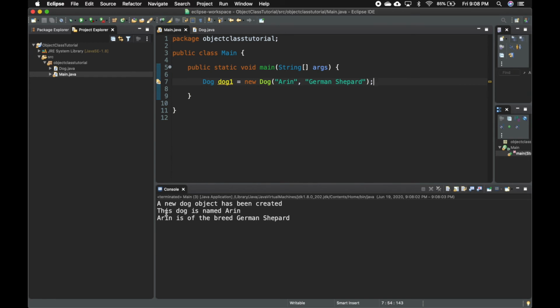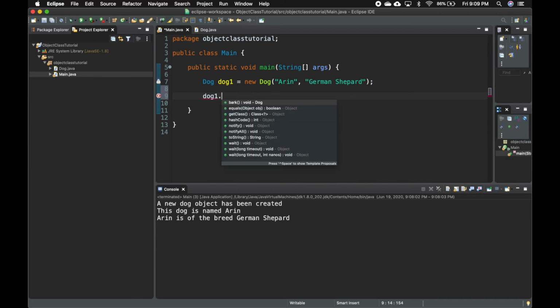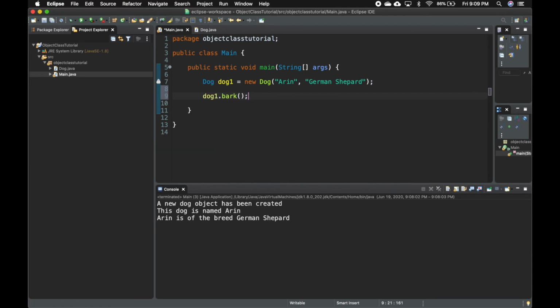So the constructor ran, said a new dog object has been created. This dog is named Aaron. Aaron is of breed German Shepherd. Perfect. So now we've created our dog1 object. We'll call dog1. We'll use the dot operator to access the members of dog1, or at least what's available to us. And we'll call bark. Cool. And now, if we run the program again, because there's no errors, we will see the same stuff from the constructor, and we also see bark bark. Perfect.